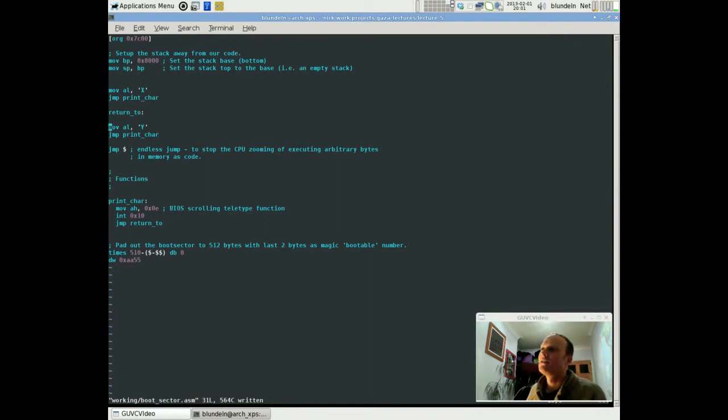So the problem now is that when we reach the end of this function, it's going to jump back to return_to, and it's going to go here, and it's going to call print char, and then it's going to jump back to return_to. So this is a loop I've got here. The problem is that I don't want to return to the same address. I want to return to the address just after the function was called. Okay, so we need something to help us here. Now we do have instructions to help us, and that's what I'm going to show you now.